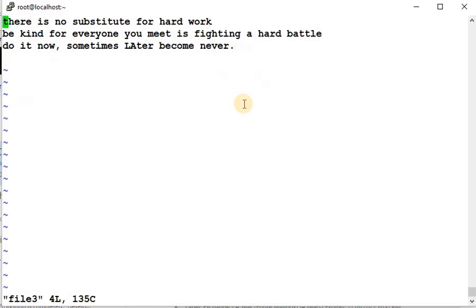So you are able to see the file, and still you are in command mode. If you press the I key, you will be in insert mode. If you press escape and colon, you will be in last line or file mode. Now I will show you how to move the cursor.